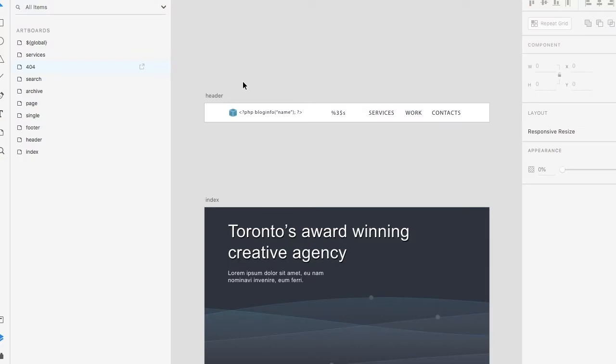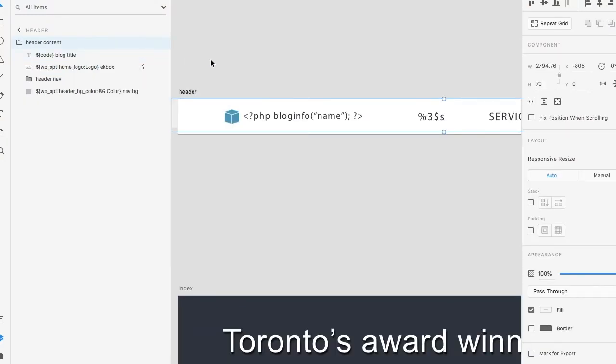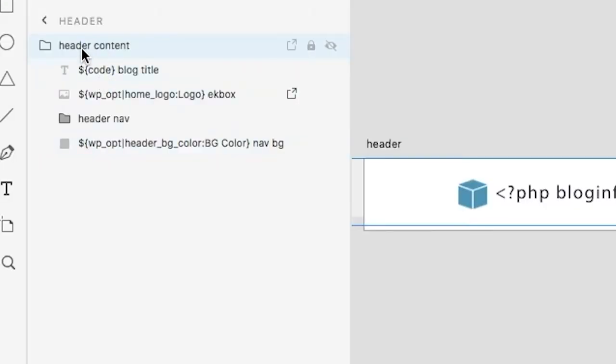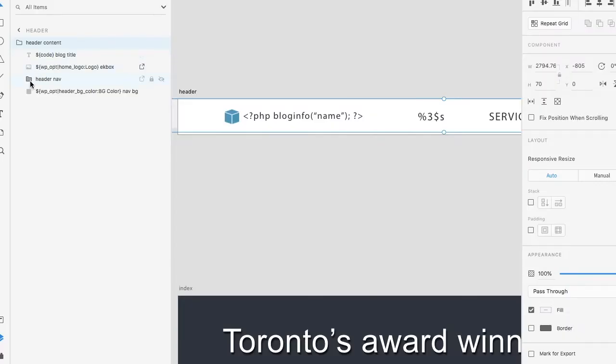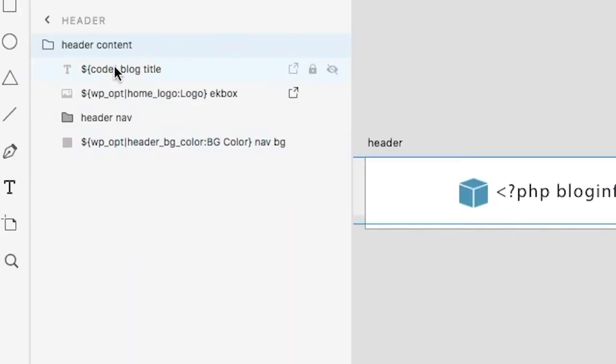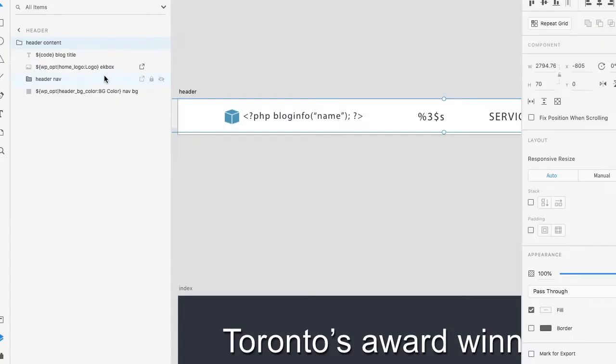Now, we're going to jump right in, and with the header, what we by default want to do is ensure that our content is within a folder, and the name of the folder is irrelevant. Now, if we have subfolders such as the header nav, we still want all the content within a single folder. This is very important to maintain the WordPress structure.